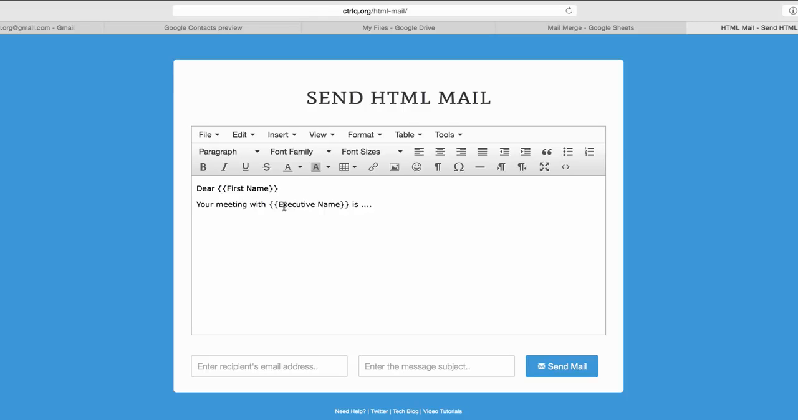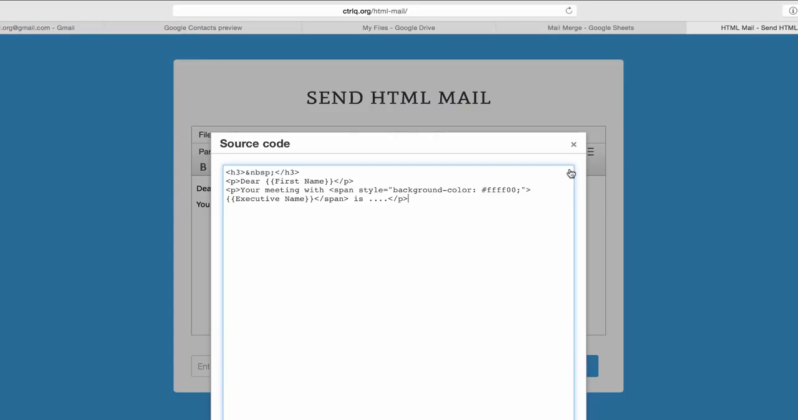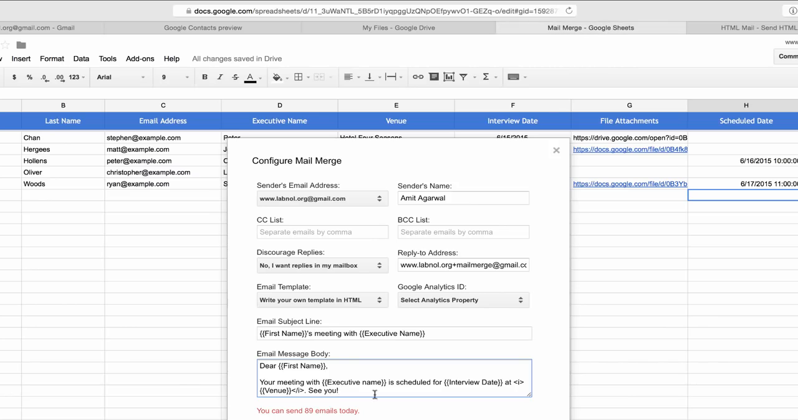Now this supports HTML tables, colors, fonts, everything. And once you are done composing your email, just go to the source button and it will show you the HTML source of your message. So just copy paste this into the text area of your mail merge spreadsheet.